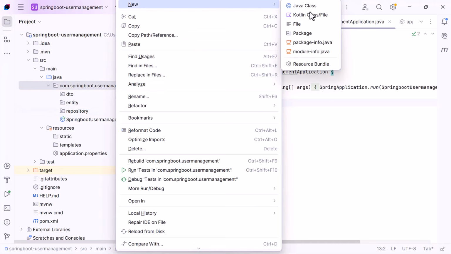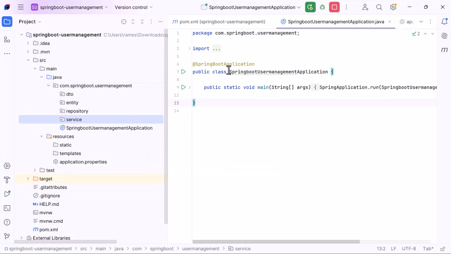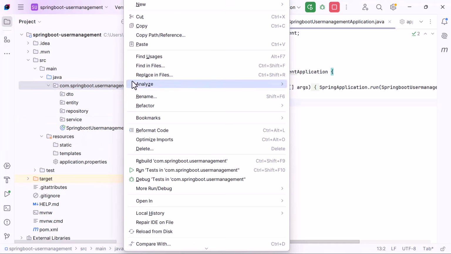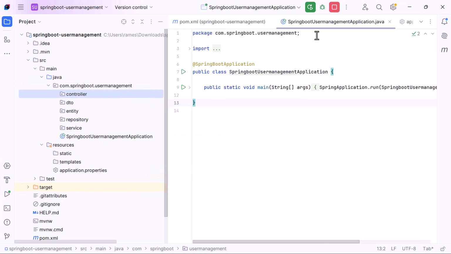Next, let us create a new package and give the name as service. Within a service package, we keep all the service classes which hold the business logic. Next, let us create one more new package and call it controller. Within a controller package, we keep all the Spring REST controllers.